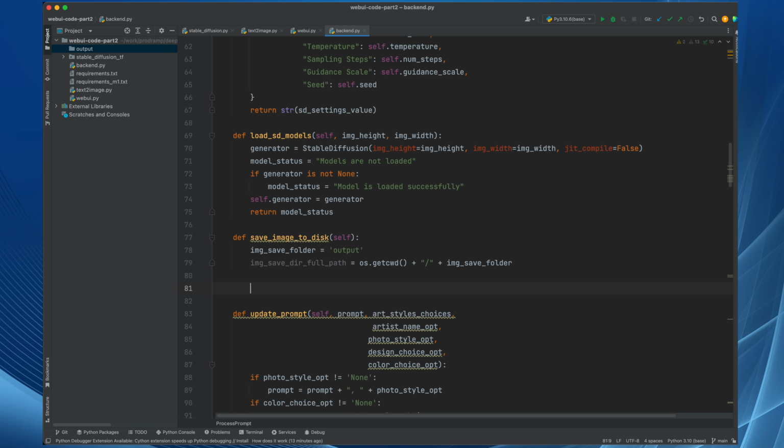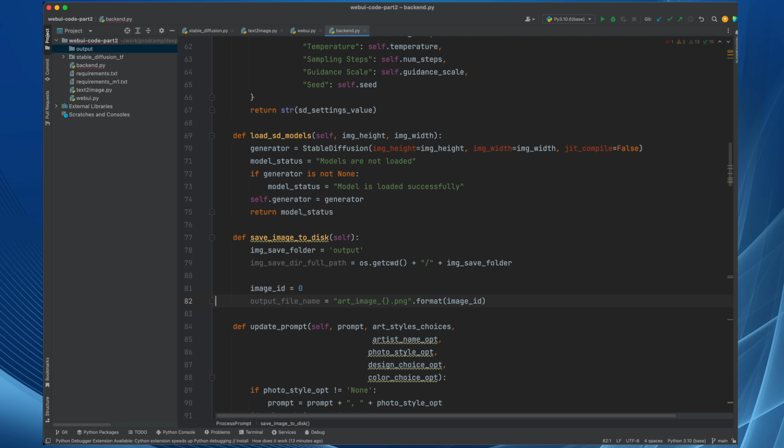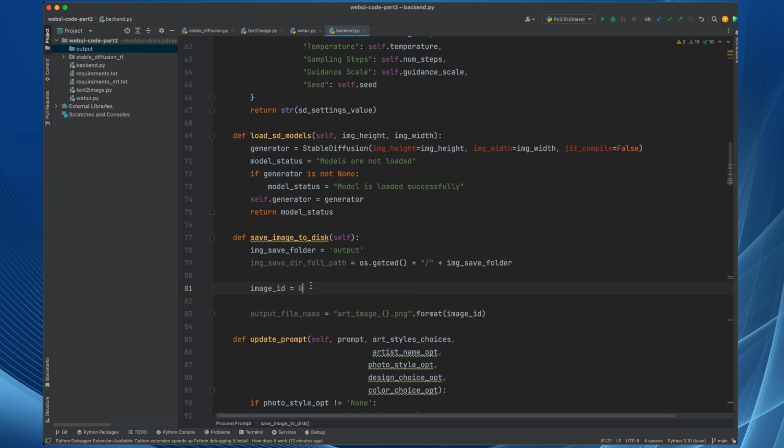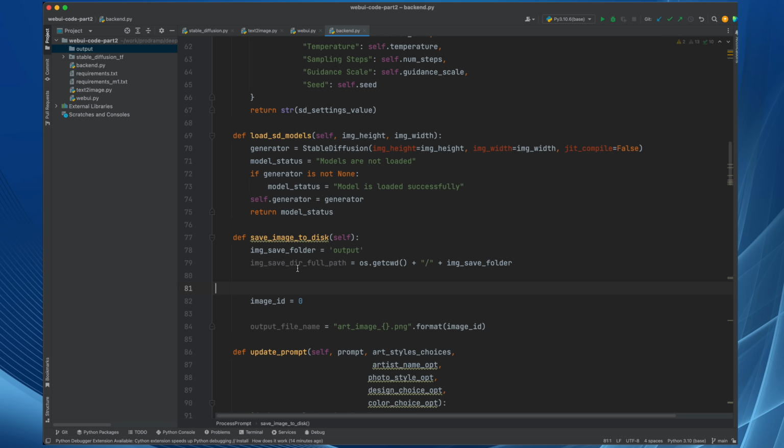Let's create the output file name. So output file name will be, we call it art image, then the ID, then .png. Between here will be the ID of the image. That's where the ID is going to come. So format, and here will be the image ID, which is currently 0, but this image ID will depend on how many images are there in this current output folder. So we need to write a method here so we can count how many images are there.